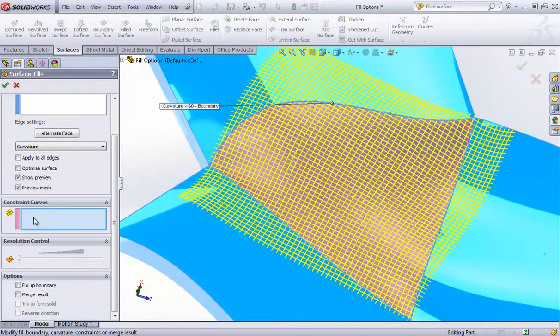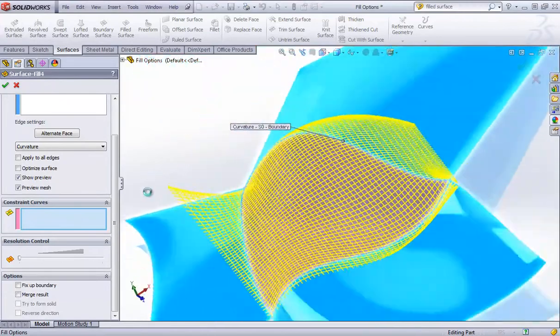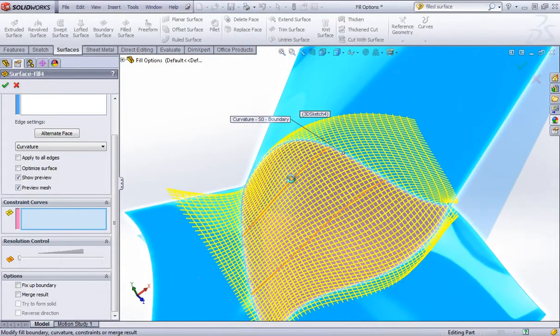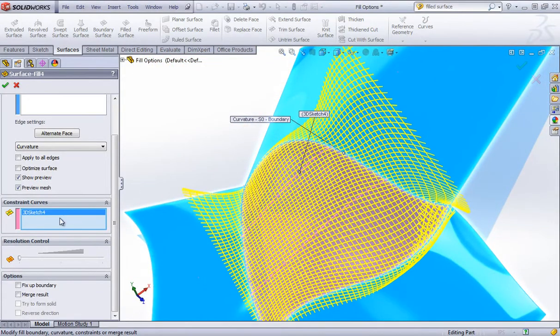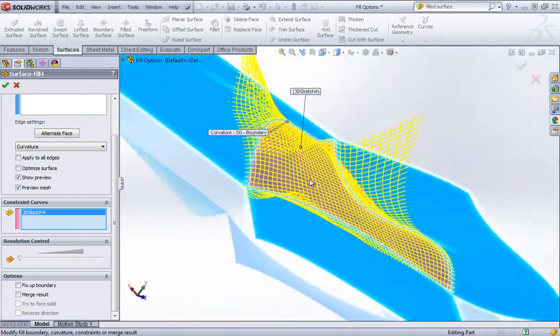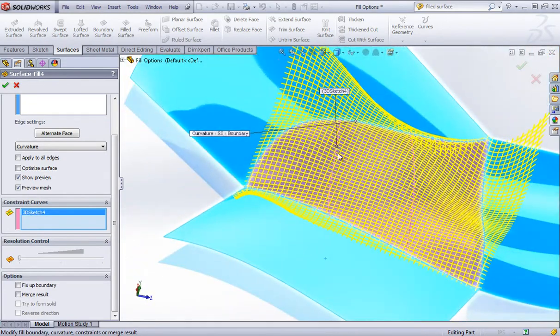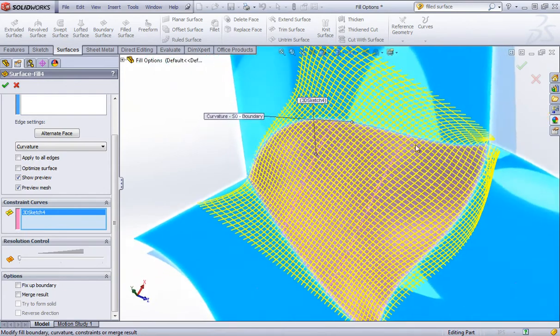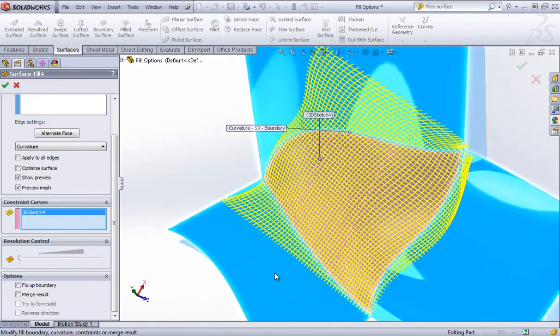Just like guide curves in the loft tool, we can use constraint curves within the fill tool, and in this case I just have two splines that are curvature continuous to these faces.